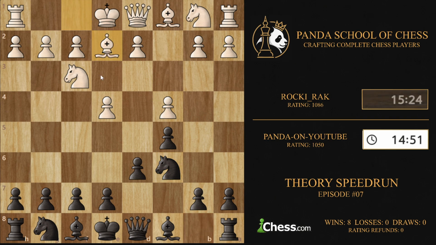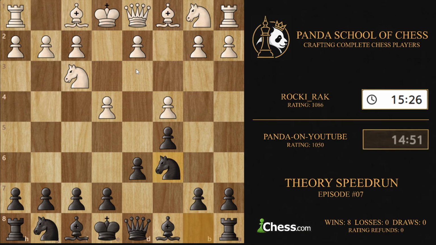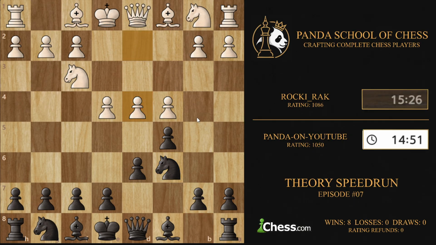Now, my opponent played bishop e2, and here once again I played g6, which is a little inaccurate. I should have started with bishop g4. We'll discuss that. But let us look at a little bit of theory here. What happens if they play the move pawn to d4?